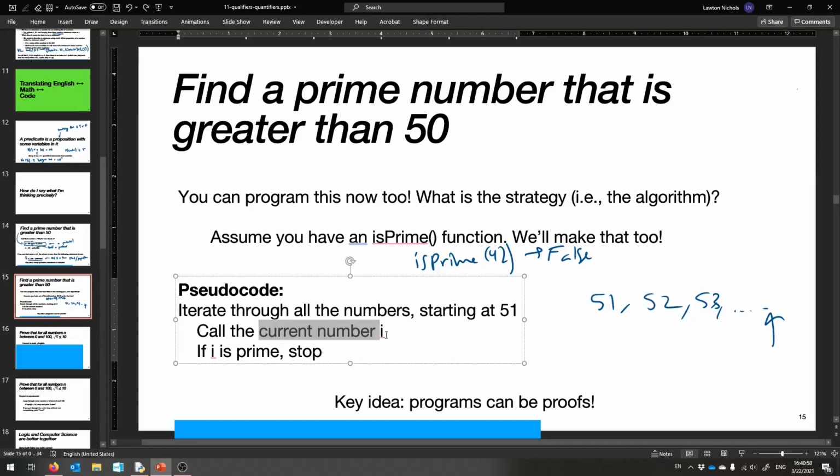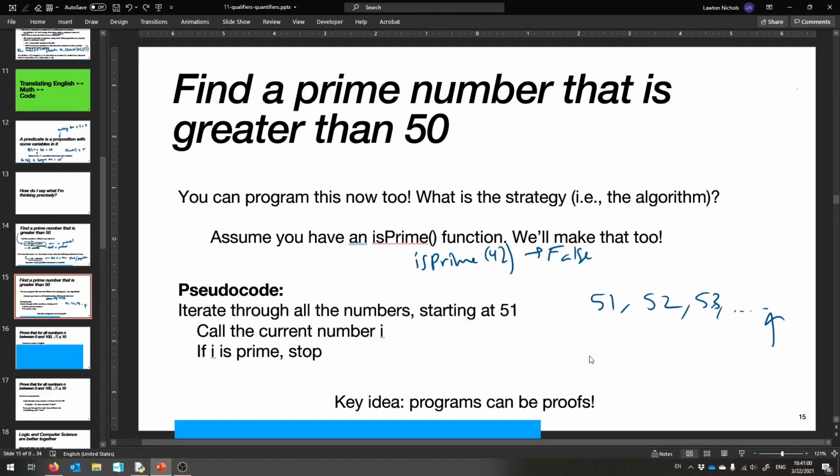Call the current one i. It's just a variable. So i gets to start at 51, and then it can have a chance being 52 if 51 wasn't prime, and then if 52 wasn't prime, we can give it a chance at being 53, on and on until we find a prime. If i is prime, stop. If it's prime, we stop, and then we say, oh, yes, we're good here.